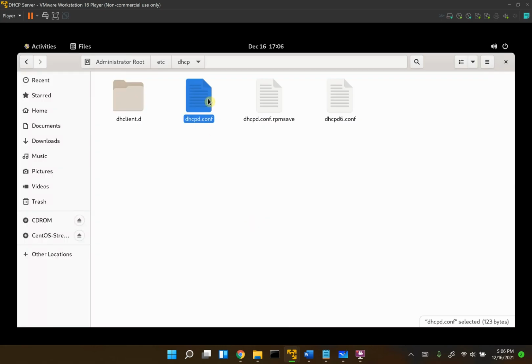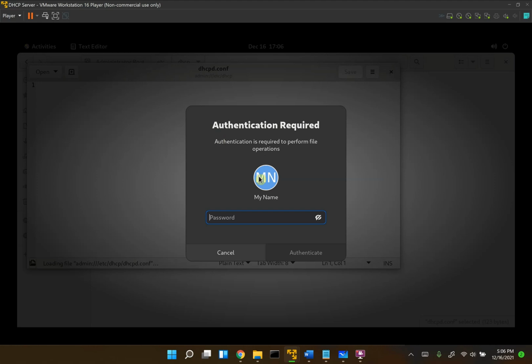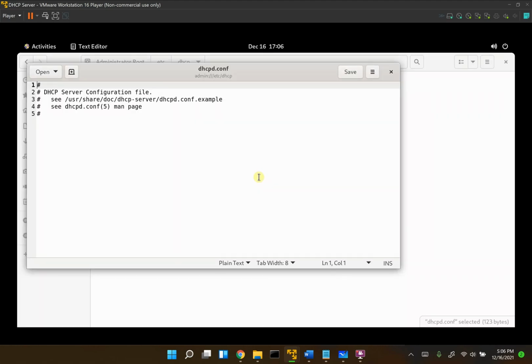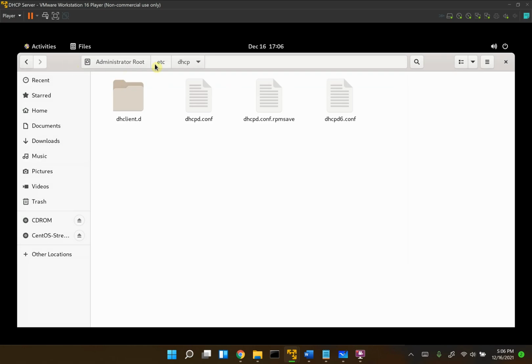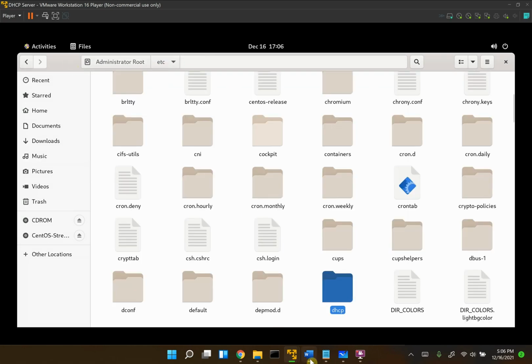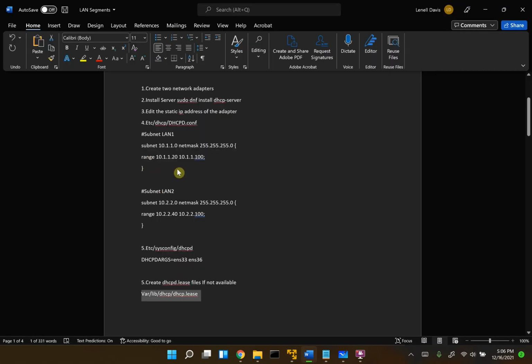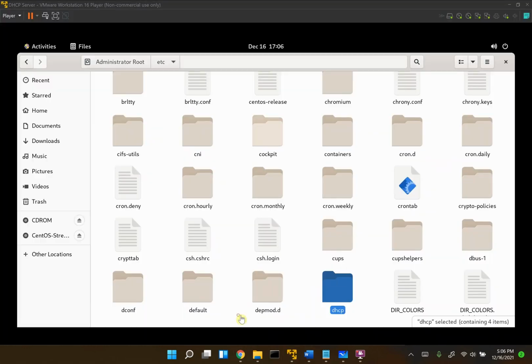And then we're going to open up dhcpd.conf. We don't have anything yet. Everything's commented out. I deleted a bunch of stuff, and we're going to add some stuff in later. So I've shown you that one. Now let's look, what was the other one I wanted to open up? Sysconfig. So let's look at that one.